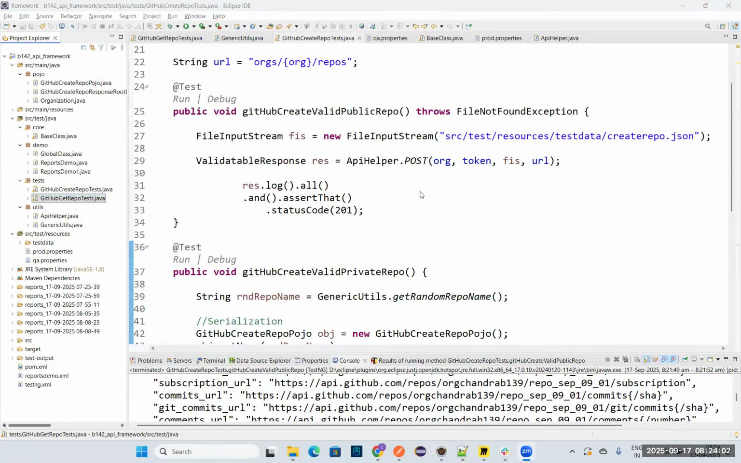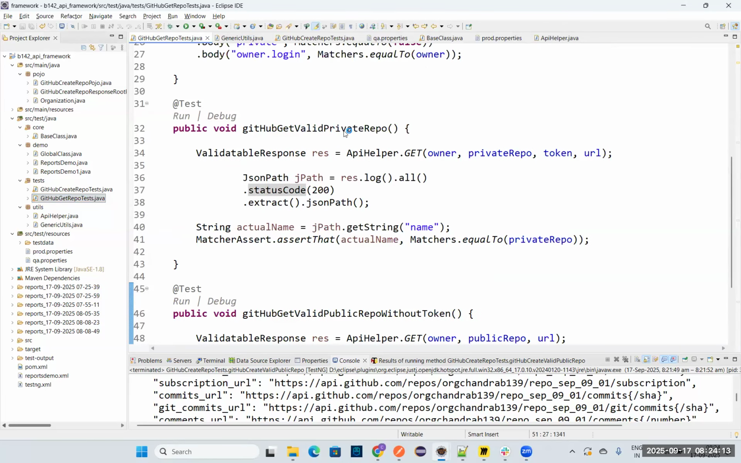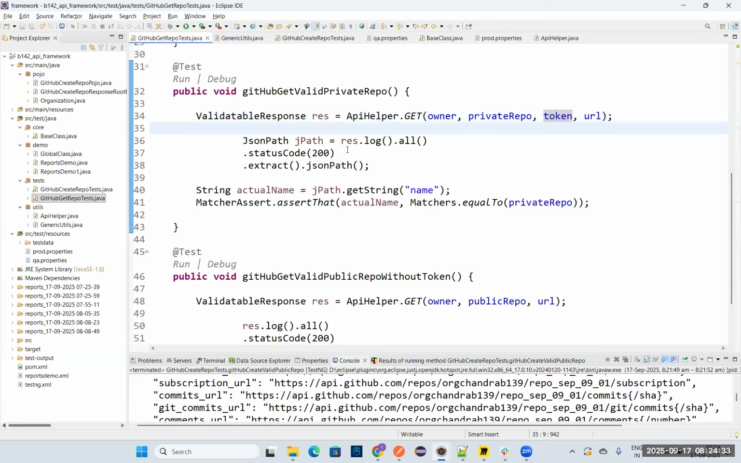For the previous one, I got one error, sir. It says there is an assertion error in GitHub get valid private repo. It could be that you are passing the wrong data. That's all. When you are passing the private repo, just check whether you are passing the private repo and you are passing the correct token. What is the error? What is the status code?